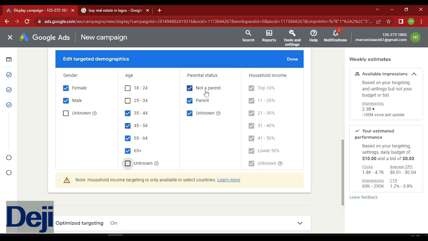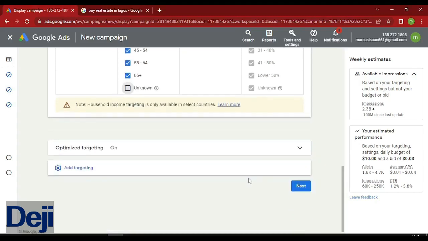Therefore, the parental status, I always leave it the way it is. So that's that for the demographics targeting, and let's continue.